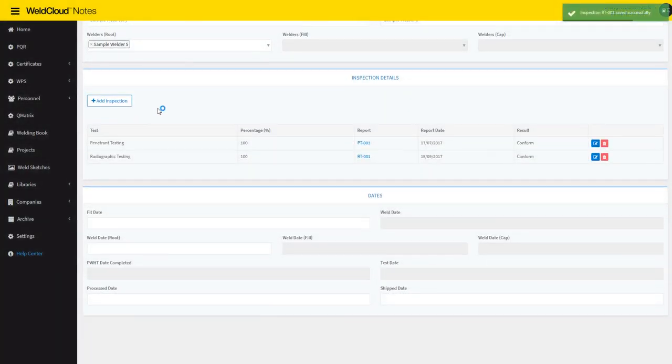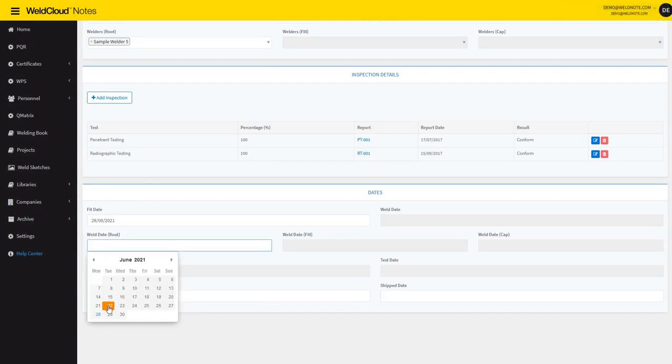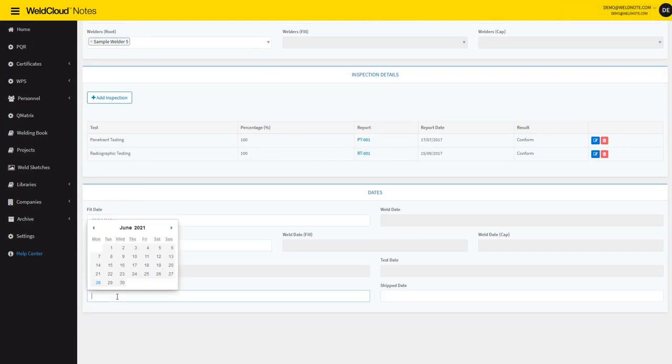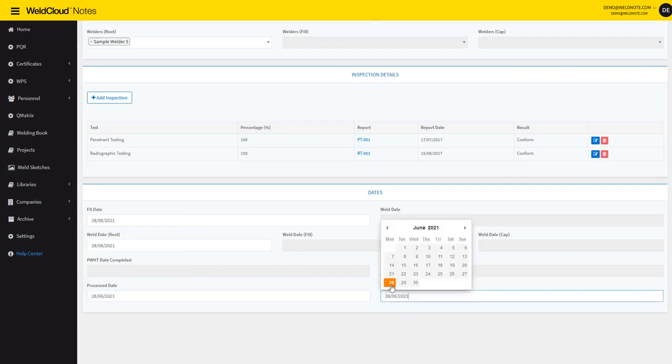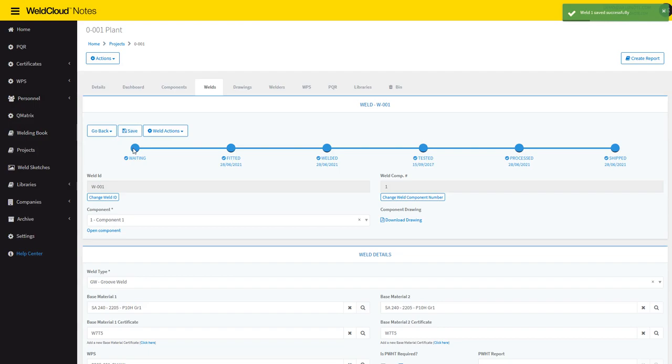And there we go. If this weld was already done, you can specify the dates at which everything was done. If this weld has only been planned but not yet produced, you would just introduce the dates at which anything was done. So if it has not been fitted, you would leave all of them blank. But if it has been fitted but not welded, you would introduce the fit date. Now I'm going to save the weld.